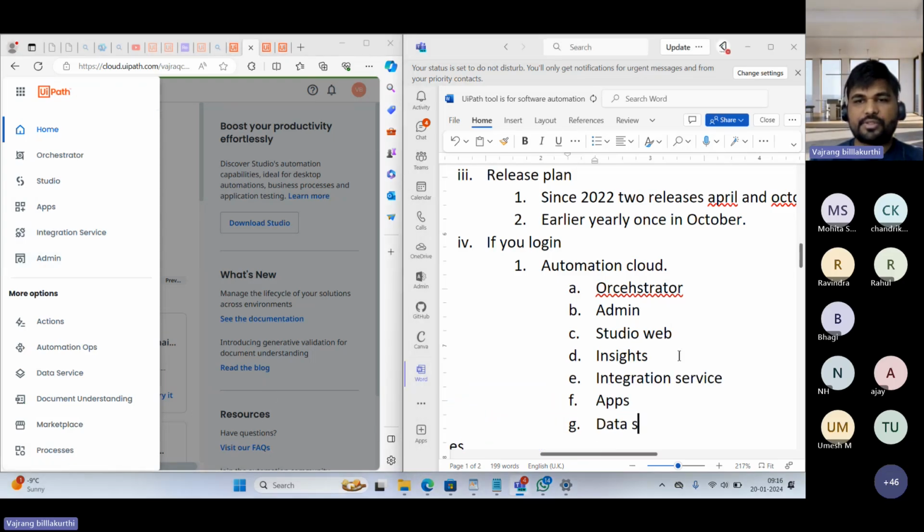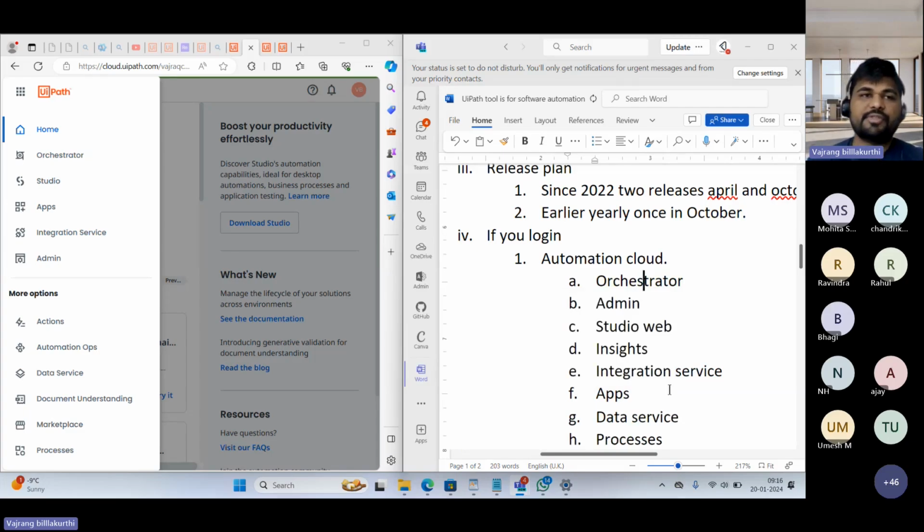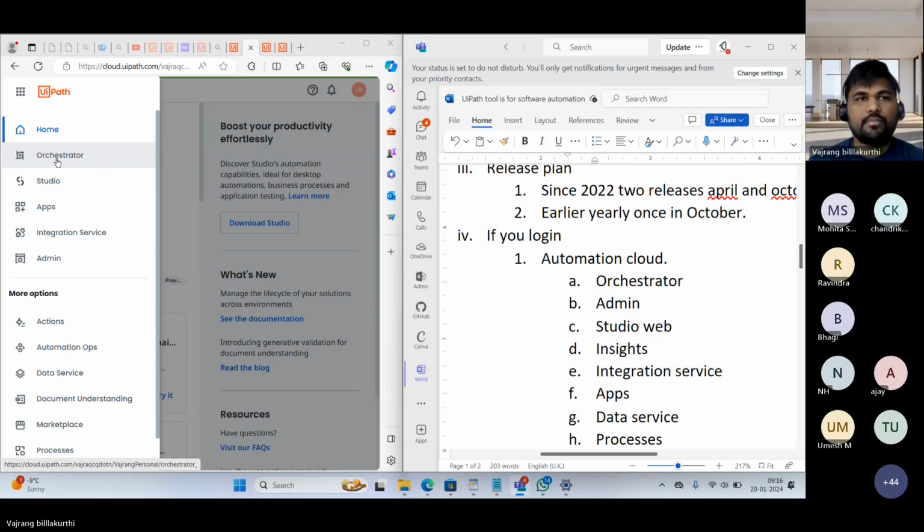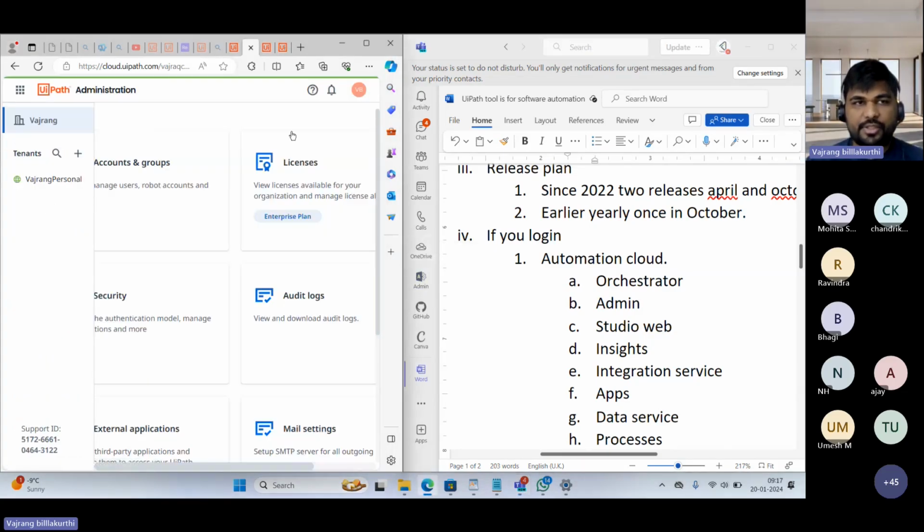Data service, process. Okay. So if someone is asking about Orchestrator, do you need to explain about Studio, apps, integration service? Do you need to explain all these things, or is it enough to understand about Orchestrator alone? Enough to explain Orchestrator, I think. Exactly. So if someone is asking you what you are using in Orchestrator, don't say all the services. You need to focus on Orchestrator, and if they ask you to explain about apps, then you can say that's a part of Automation Cloud. It's not in Orchestrator, but it connects with Orchestrator. Clear?